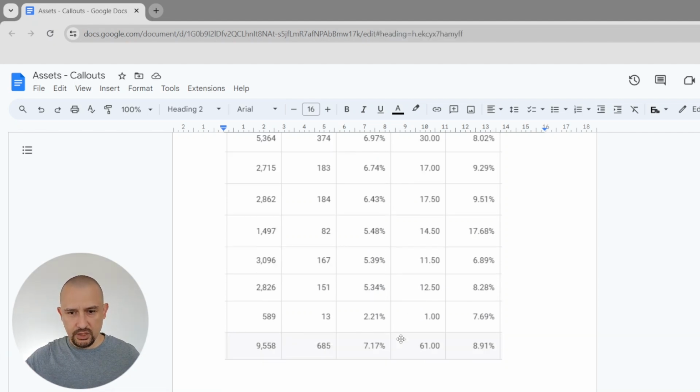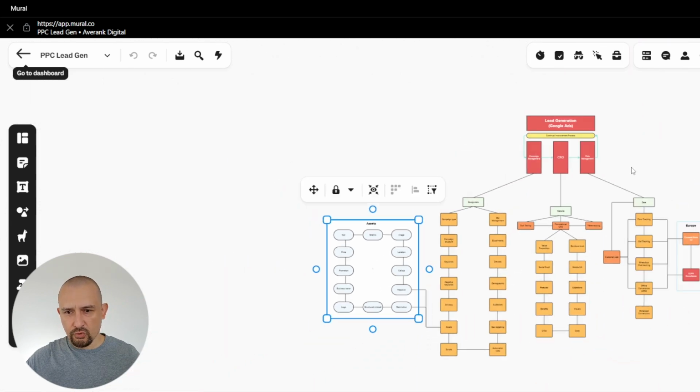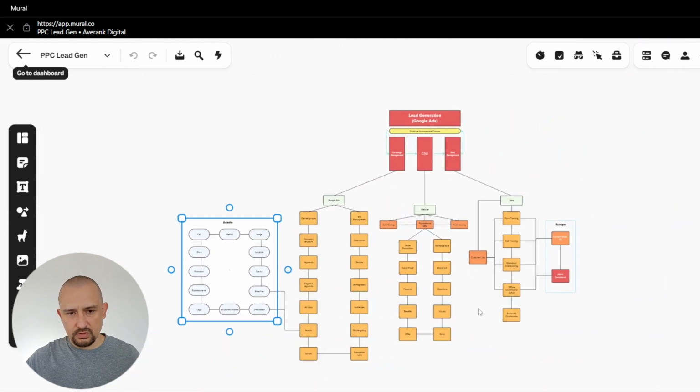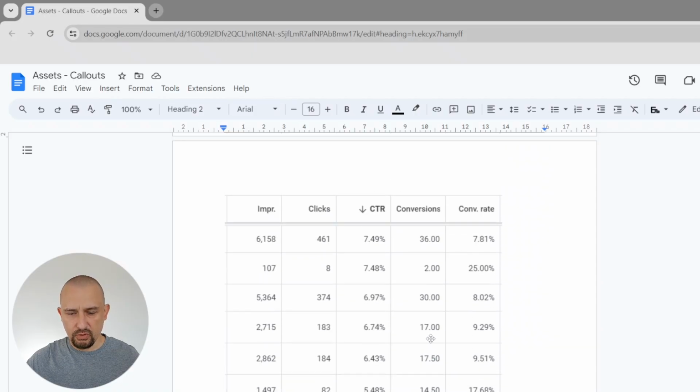Now again, it's one of the many things that you can do for your account, but that's how we create a successful account. We focus on the small things and improve across the board all the time.